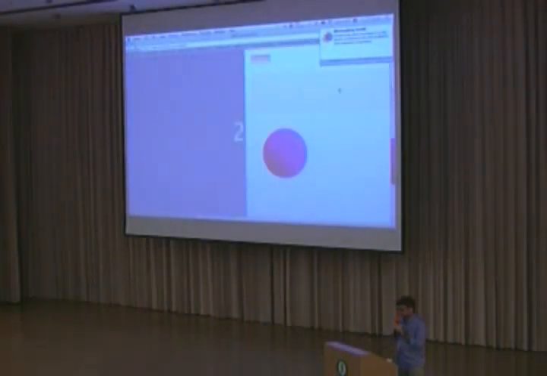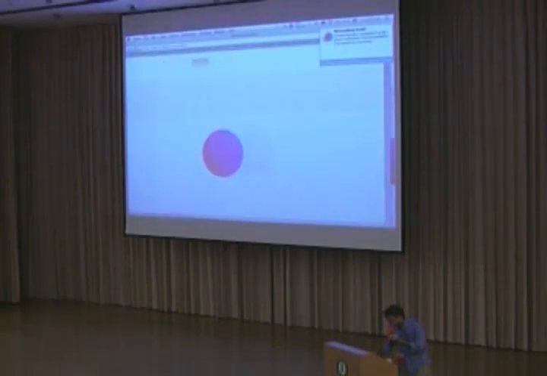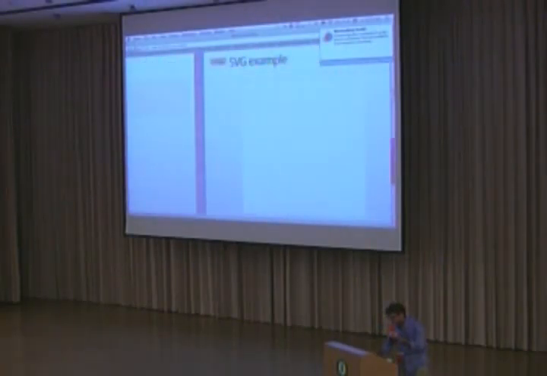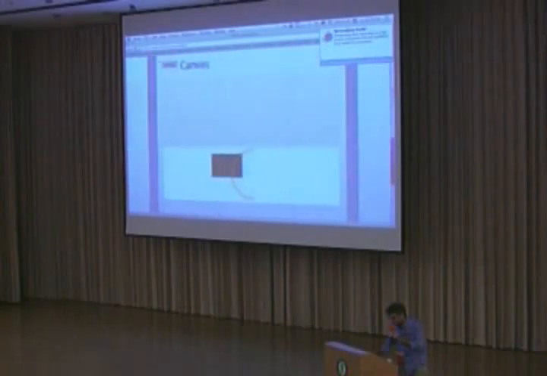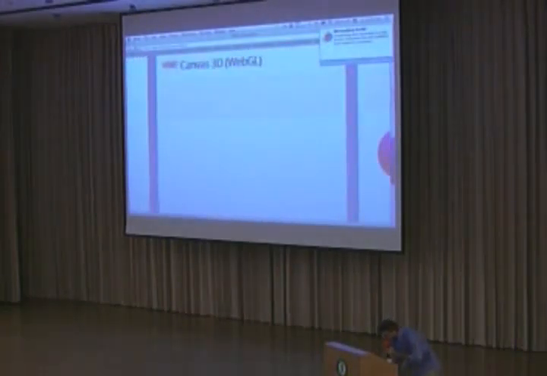You could hear a pin drop. Wow, I don't know what's going on there. That's SVG. Canvas example. It's just loading slowly. All right, I'll talk over this while we're there.